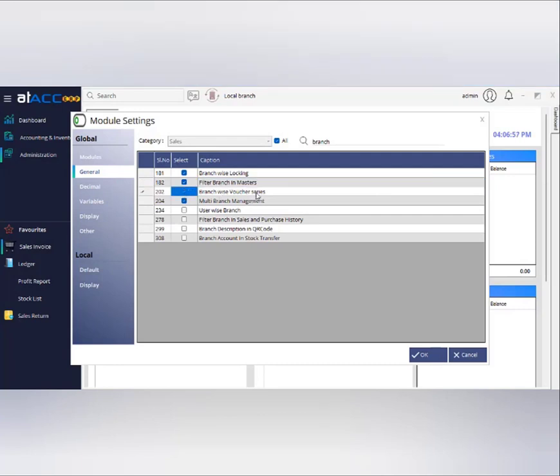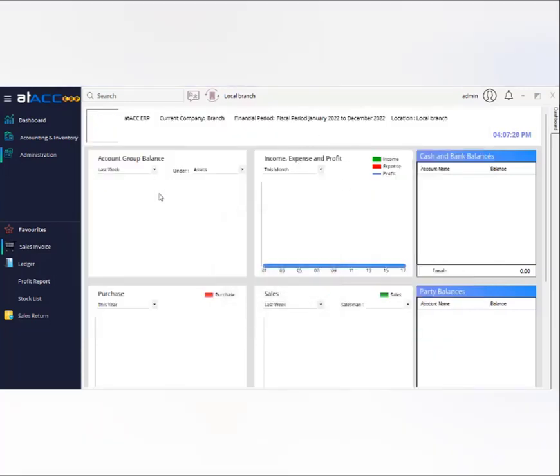Next one is branch-wise voucher series. As the name says, it helps you to keep branch-wise vouchers. Next one is user-wise branch. This helps to provide more security for the branch, as we can give user-wise branch access. So let's try out each.